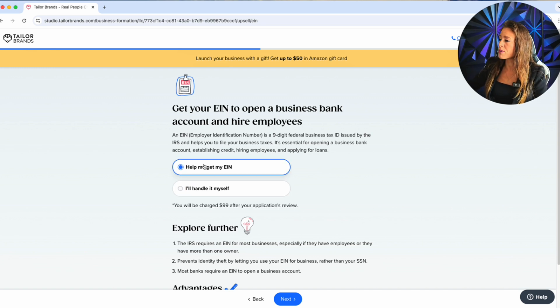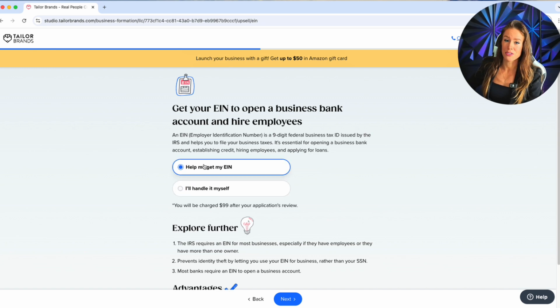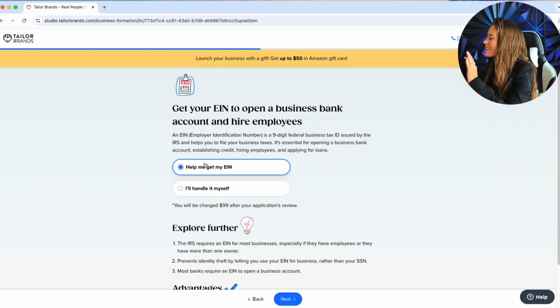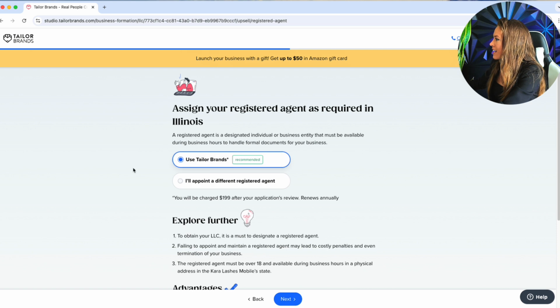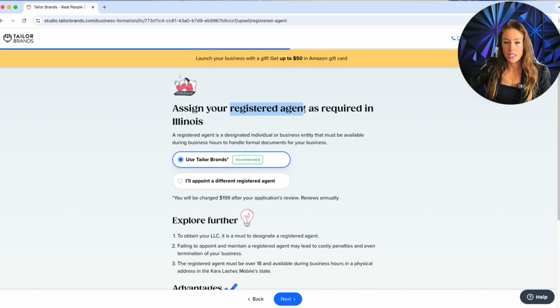So for me, it's completely worth paying Tailor Brands $99 to do it for me. It's one less thing I have to worry about, one less thing on the to-do list, and pretty much just me clicking this button, it's out of my head and they're gonna do it for me. So to me, that's worth the peace of mind. Let's hit next.